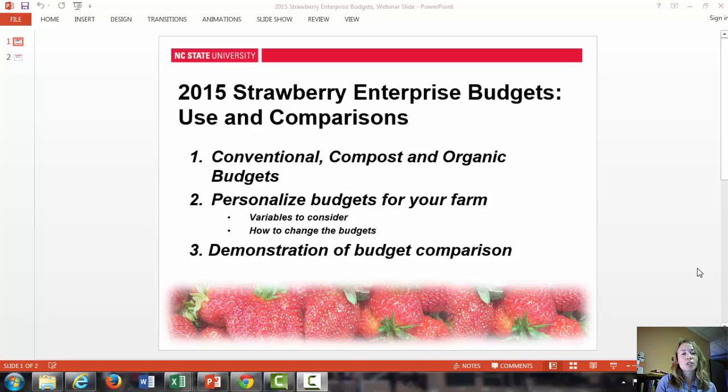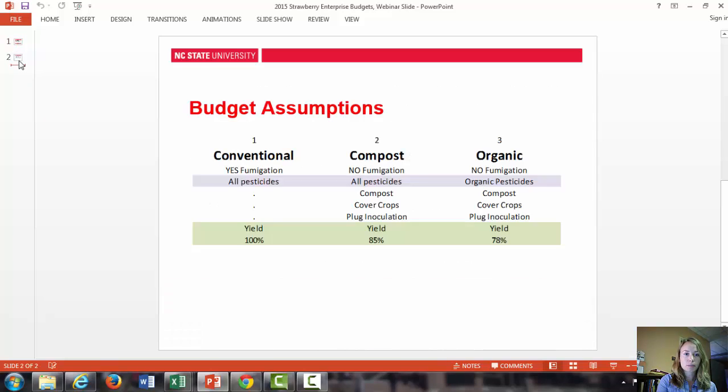So to get started, I do want to just talk about what are the assumptions that went into creating these 3 different budgets outlining these different production systems. So the conventional budget basically just outlines the cost and the predicted returns that you might be able to achieve in a conventionally managed plasticulture strawberry production system here in the Southeast. So this system does include fumigation, and it accounts for all traditional pesticides that are recommended under a conventional production system. And we're setting yields to be about 1.2 pounds per plant, and we're saying that that is sort of our baseline, that that's the 100% that we're going to compare these 2 other budgets to.